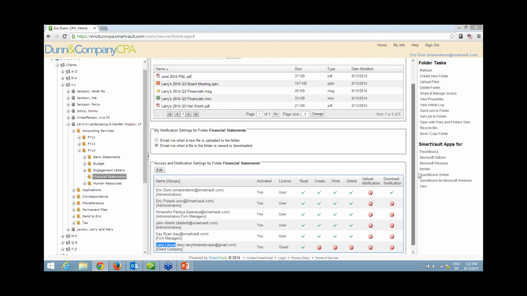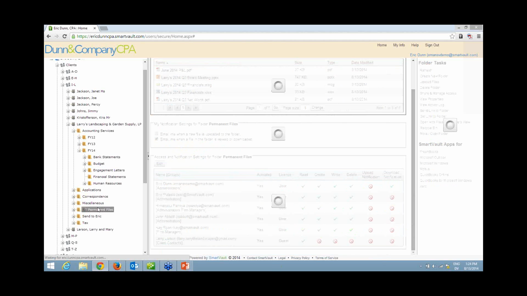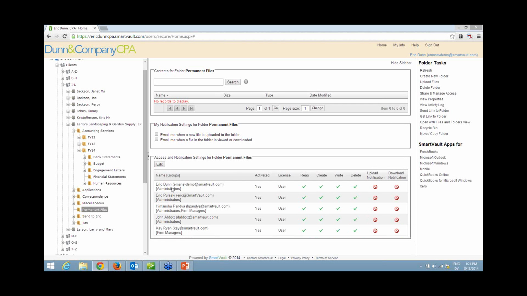So you'll see we've got, for example, the client has access to this financial statements folder, but if we go, for example, into our permanent files folder, we'll see the client is not on that folder. So when our client logs into the portal, folders that they can't see will be totally invisible to them. They won't even see the folders there.